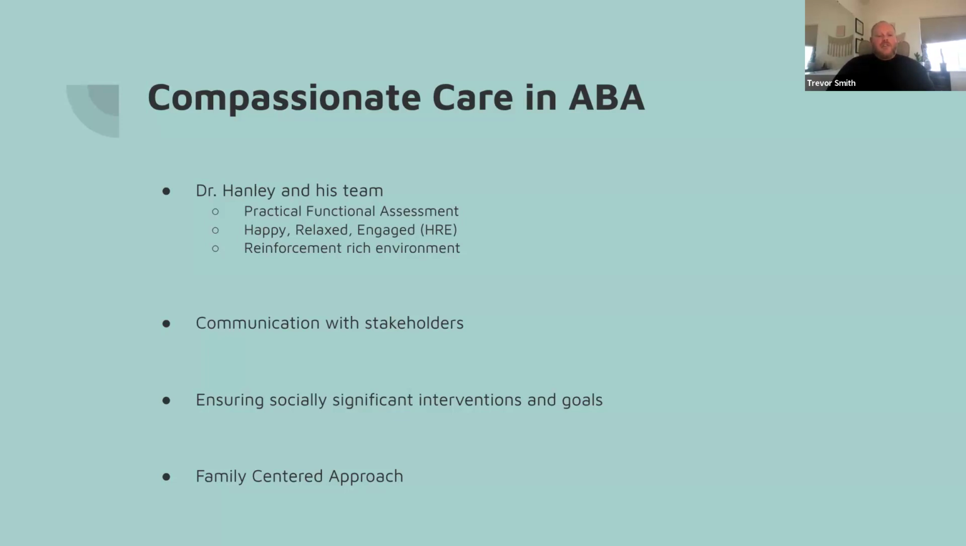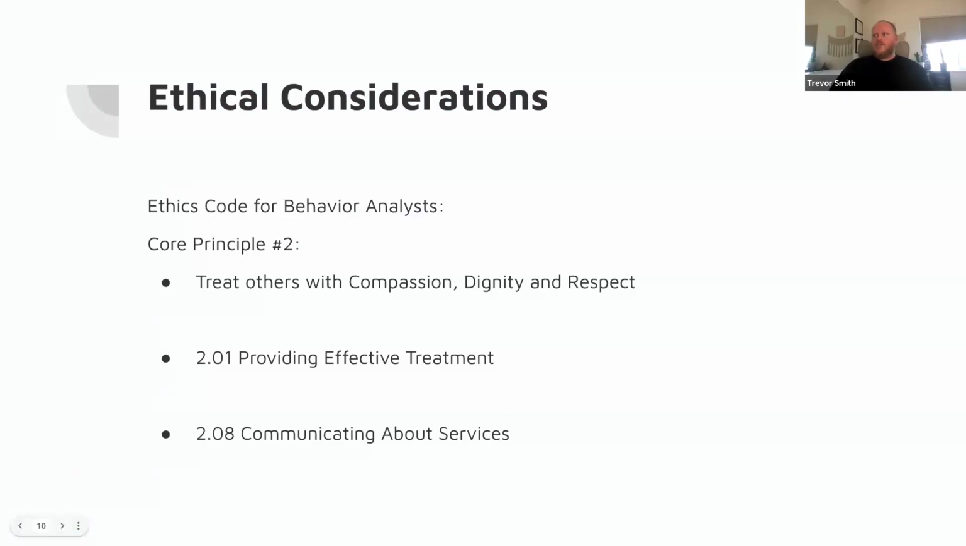Another way to use a compassionate care approach is to ensure that the goals and interventions being created are socially significant to the children, and that nothing is being done to cause further harm. So another good way to bring a compassionate care approach is to include a family-centered approach to treatment. I will talk about a family-centered approach a little bit more in a few minutes, but I do want to switch gears really quick to some ethical considerations.